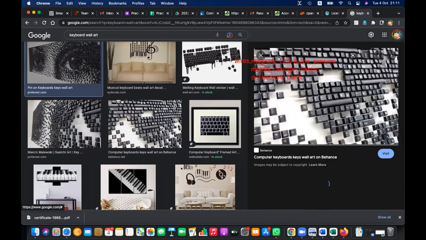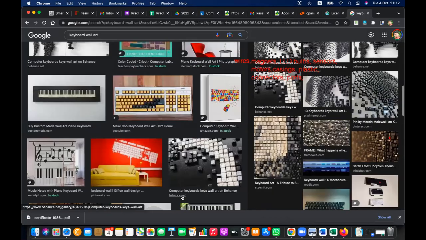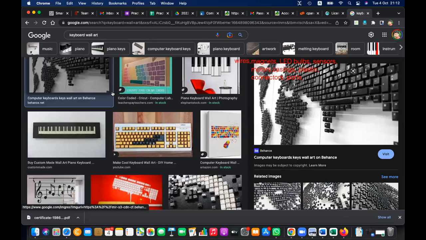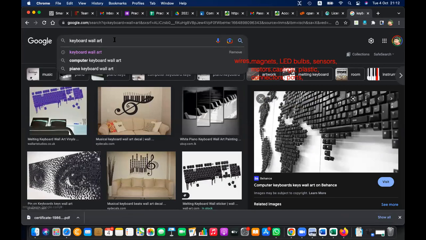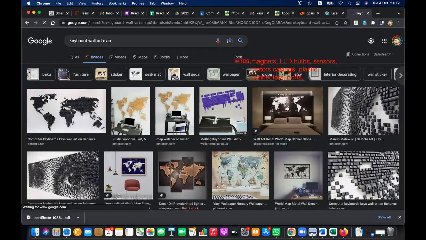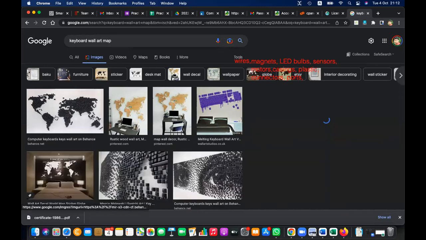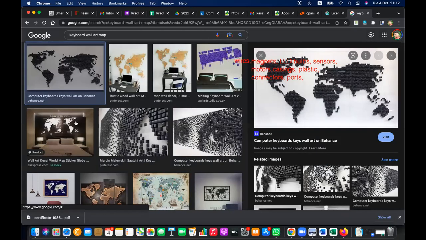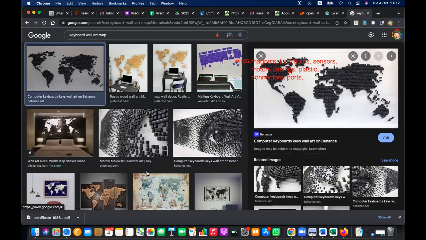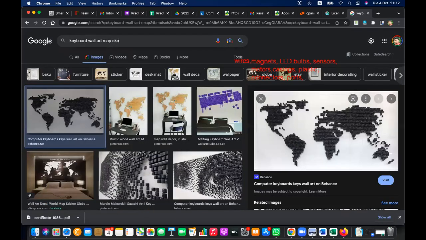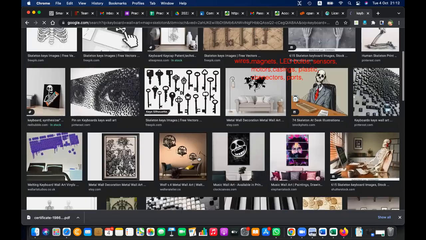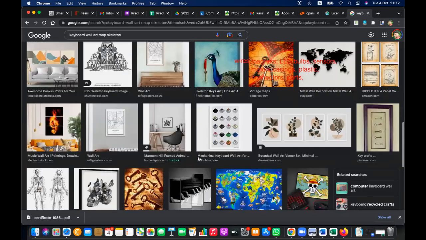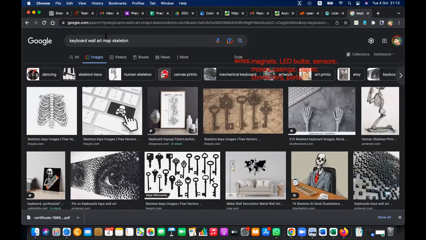And this is a wall art. It is a map. Here, this map is a keyboard wall art. Just using keyboard keys, this map is created. And some skeletons. Skeletons can be created as wall arts. Keyboard keys, I have seen some skeleton-like ones. So here it's not there, sorry. I'll show you the keyboard keys.